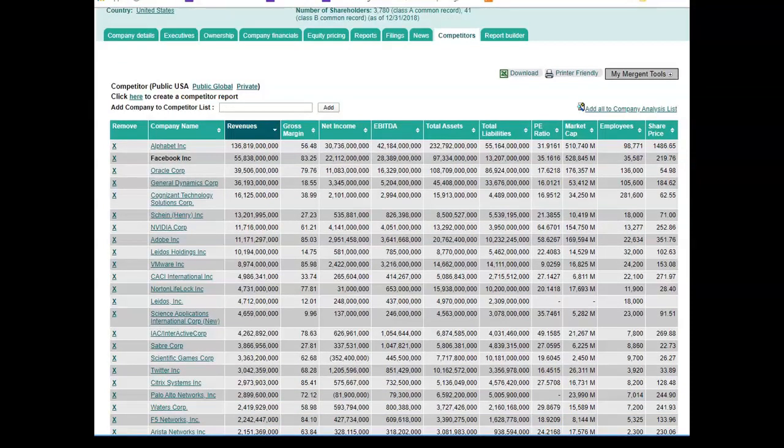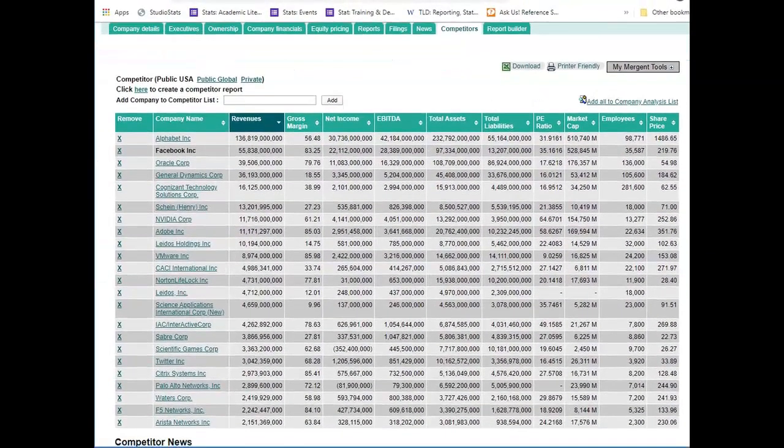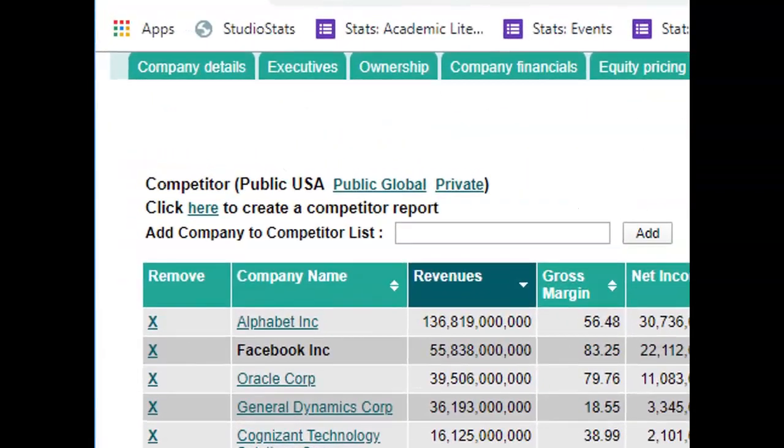So a lot of the companies here are really not going to be that relevant to Facebook. So while I could add all of these companies to an analysis list and then create a competitor report, I don't want all of these companies. This list gives you a fairly broad overview looking at revenues, net income, etc. But if you want to get further and deeper into some of the financials that are also available under the financial tab and then compare across companies, the best thing would be to build a competitor report.